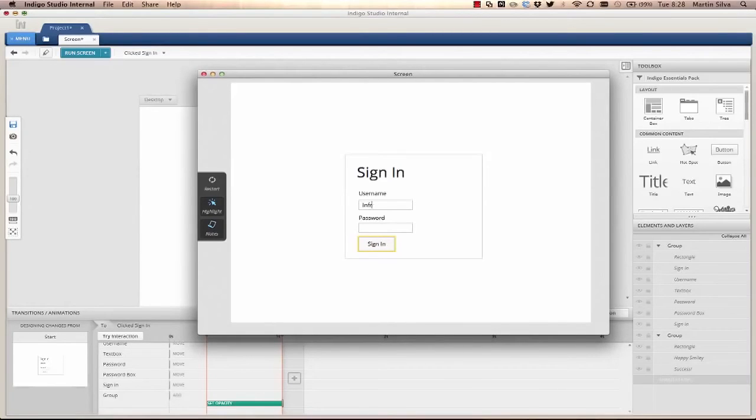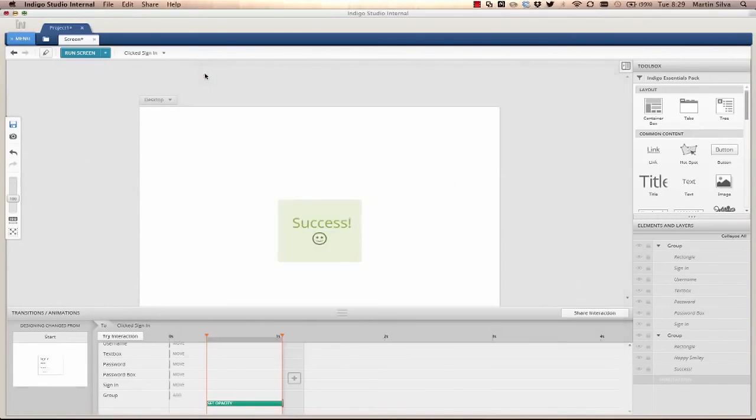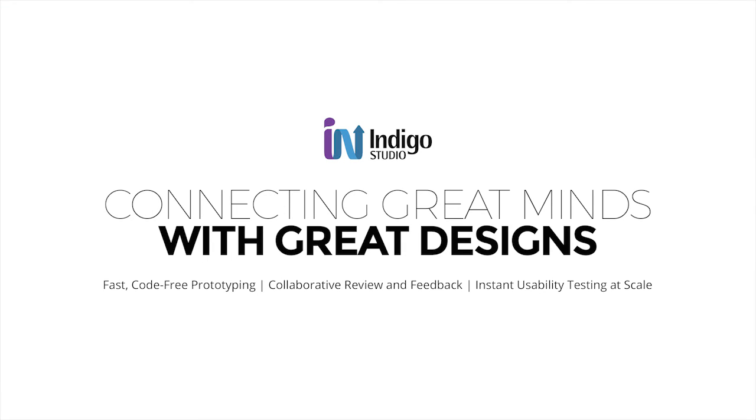So we'll make up a username and put in a password, and I'll click sign in, and I see my success message. That's all for animations and timeline. I hope you can use it and animate your designs.